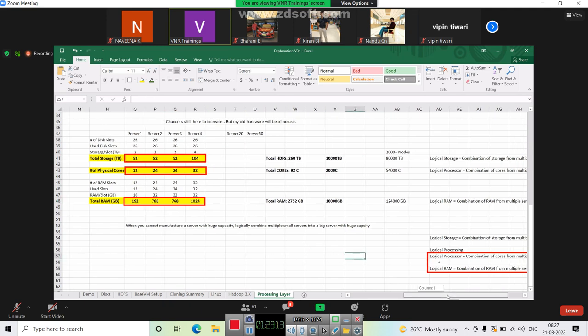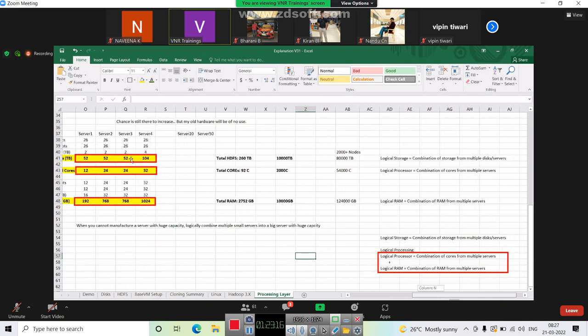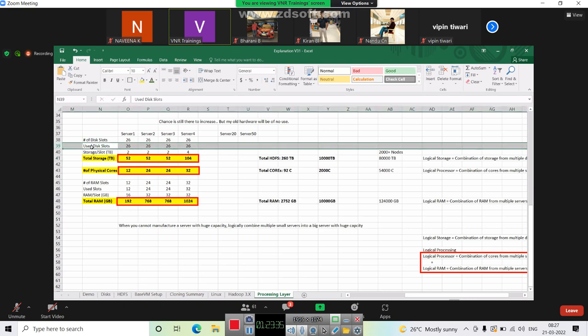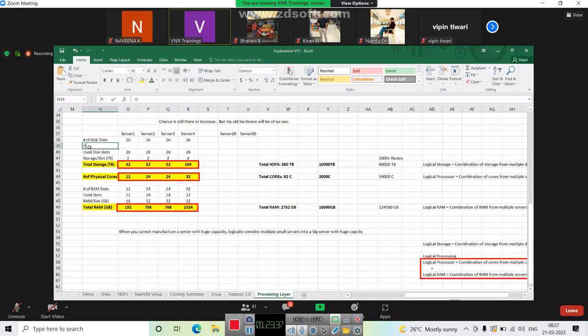So what is large scale storage here? Large scale storage means the sum of all the disks. Here I have 52 TB. Is this 52 a single disk or 26 disks? Here, number of disks: OS disks 2, so let's say 24. Every machine will have 2.